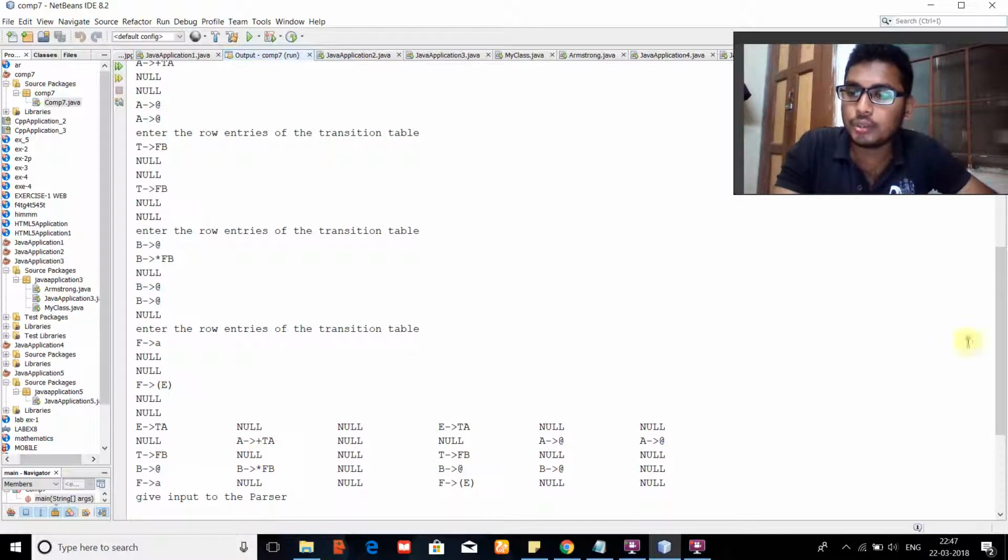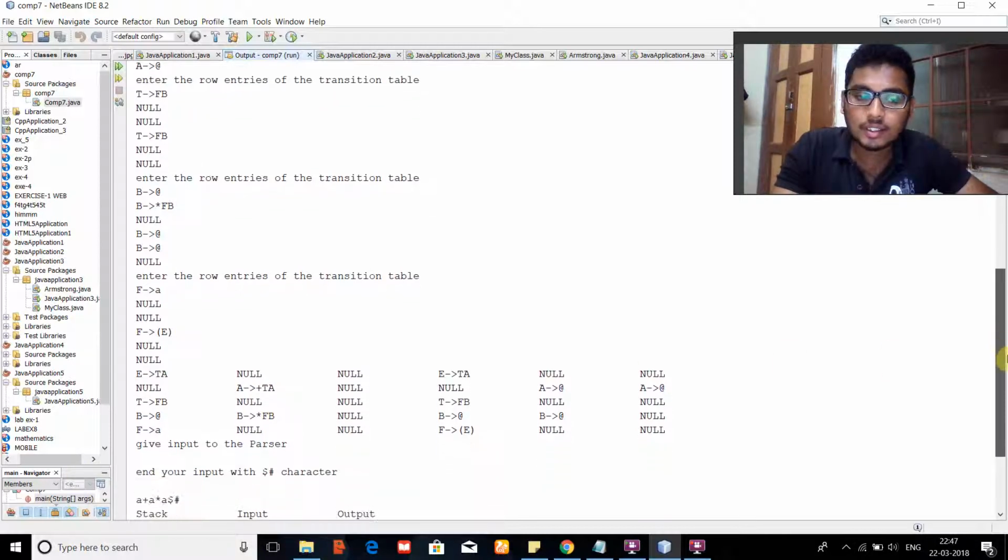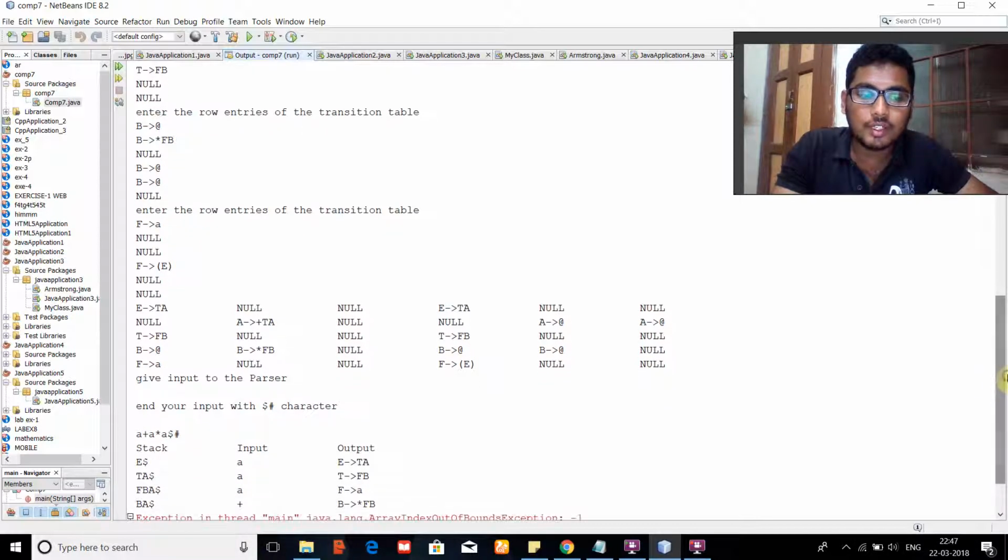After that, we are going to give the input to the parser. The input is this one, what I have given here: a plus a star a dollar hash. For this input, we are going to have a table like this, with the stack, input, and output. And finally, if dollar is encountered in both the stack and the input symbols, then we say that the string is accepted. This is the problem. Thank you.